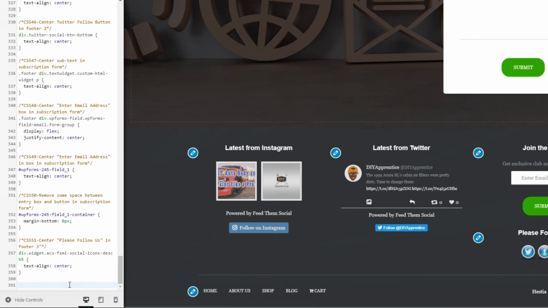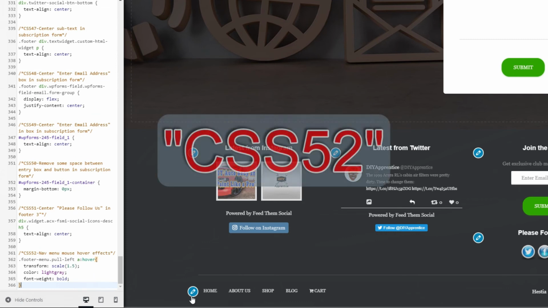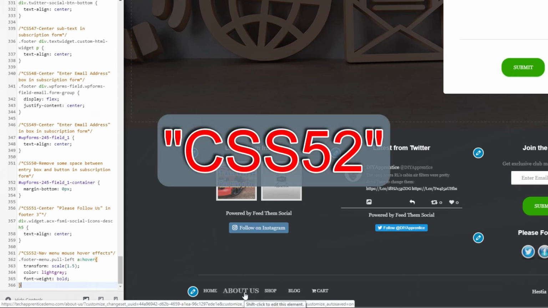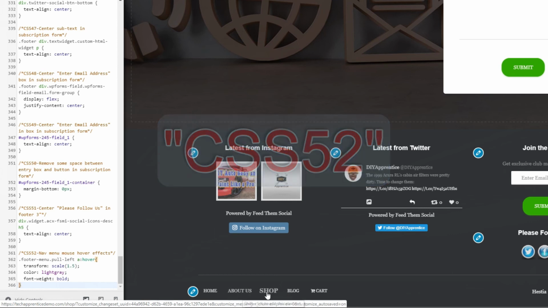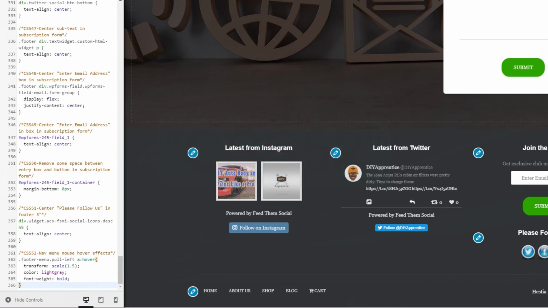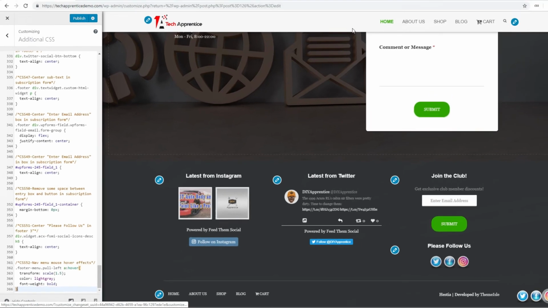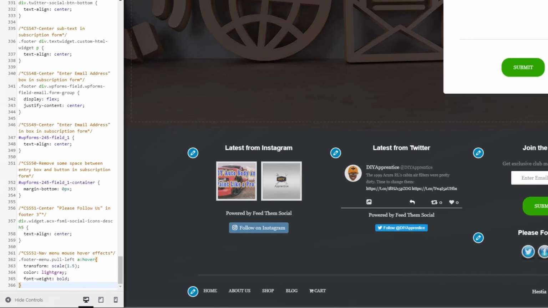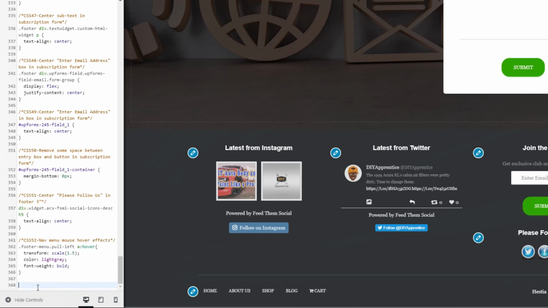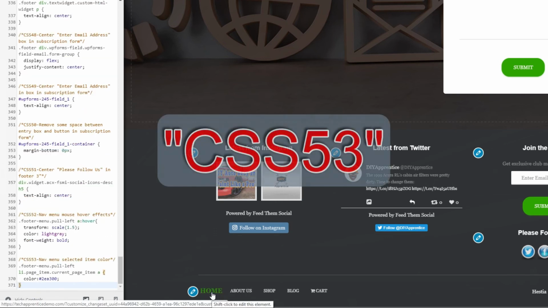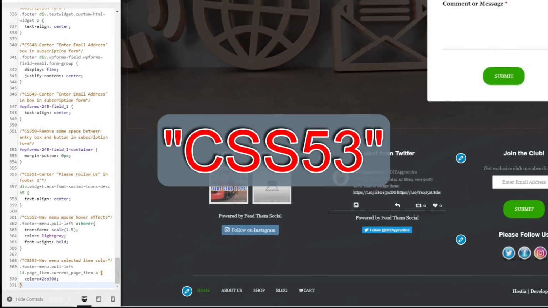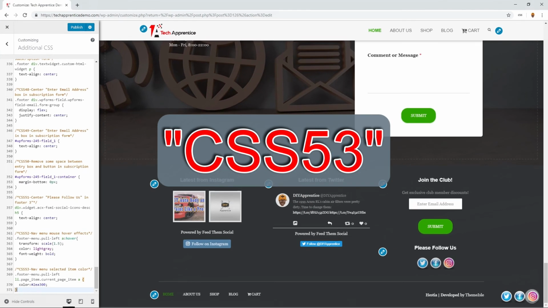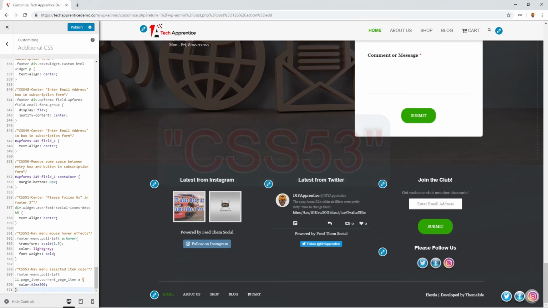All right, so let's hover. You can see that there. Goes light gray, and then it's also bolded. And then also the scale is 1.5 times. So that's cool. And then we're also going to change the selected item color. So we've got green here. Let's go ahead and add that same green to our footer. Go ahead and choose that. Okay, so now you see that home is green. That looks cool. Let's see here. And we're going to click on publish.